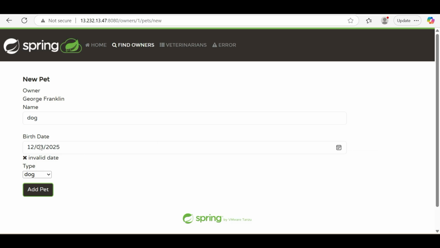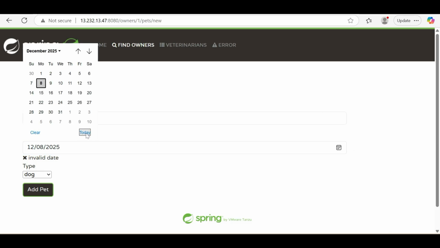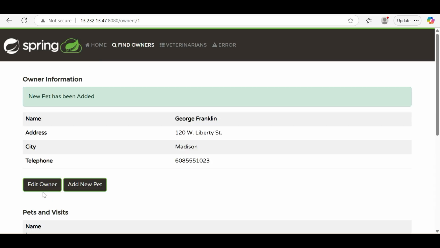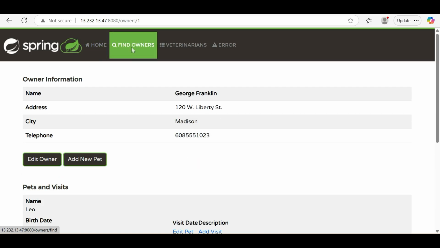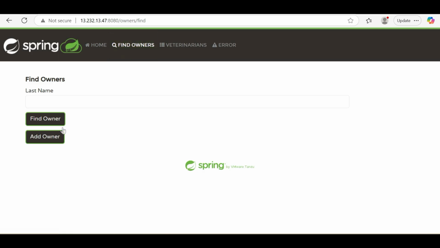Okay, you have to give like this. I'll select from here. Better, I'll select today. Add pet. Pet has been added. Okay. If you want to see the owner details again, then you can find and check the owners.